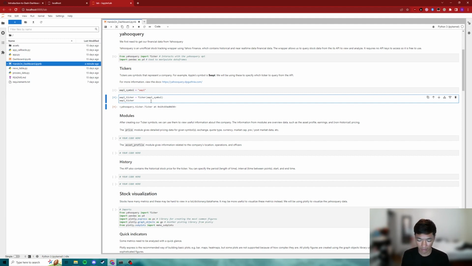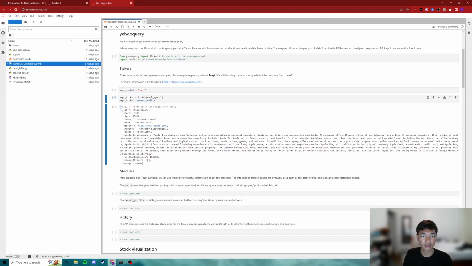To actually get some data, we can access a module, which we'll get to later. One of the modules is summary profile. So after Apple ticker, let's put a period and add summary underscore profile. And there are no parentheses after this. That returns this dictionary that contains the Apple symbol as the key and another dictionary containing data as the value. This summary profile contains the address, the business summary, and other information that could be useful for our dashboard.